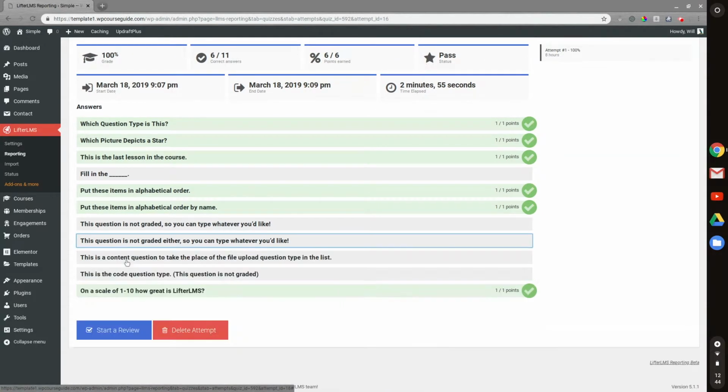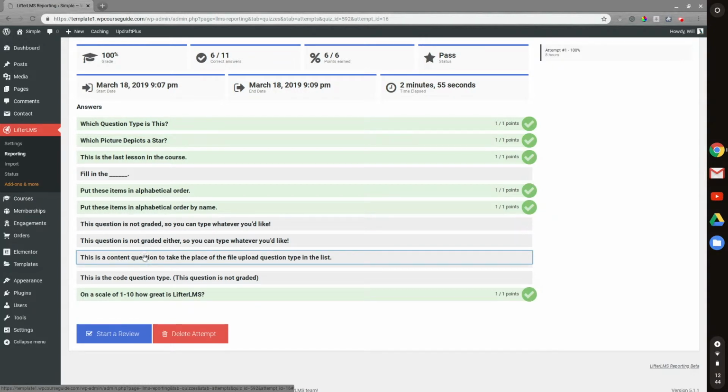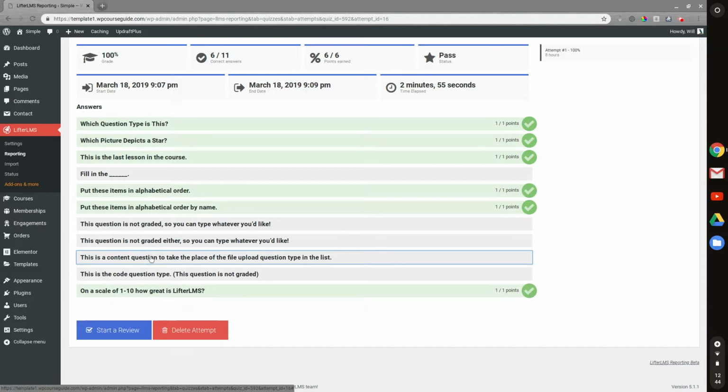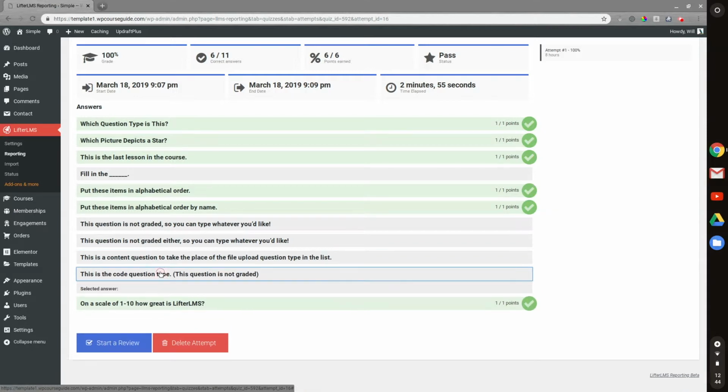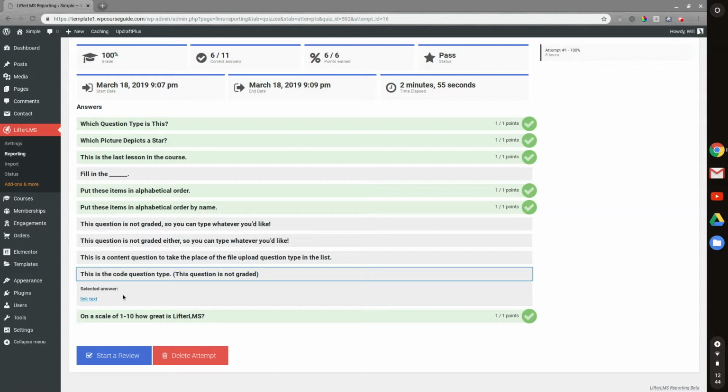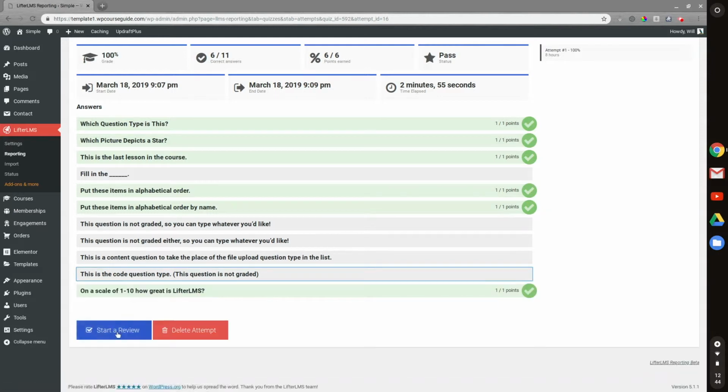And then we did have a content question type. The content question type, as we went over, just allows you to tell your students some information. There's no interaction there, just some information. And then the code question type here. So what I'll do is I'll start a review in order to grade this.